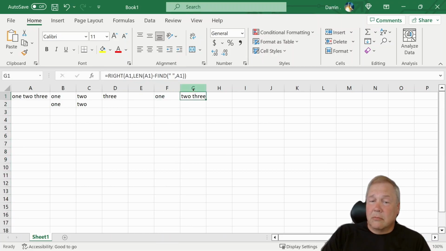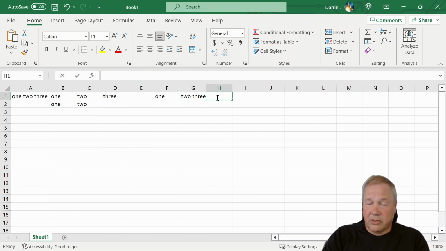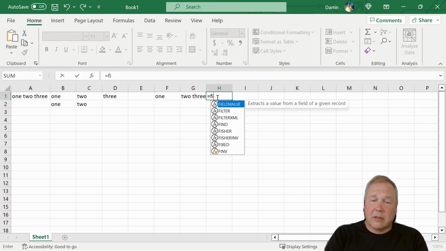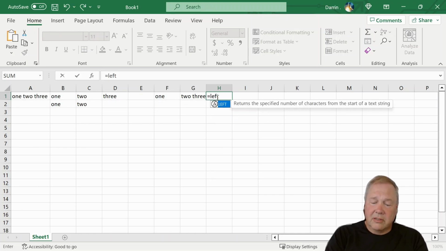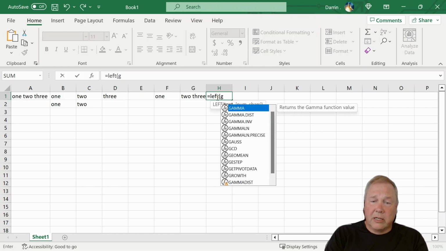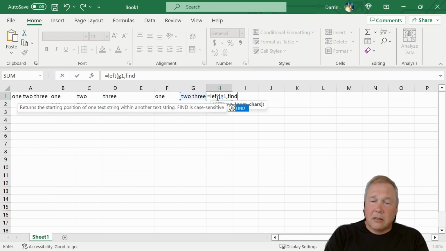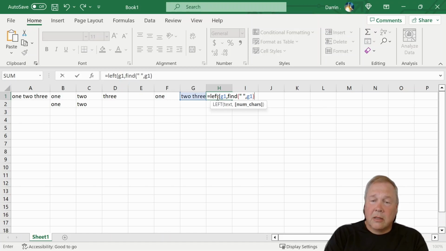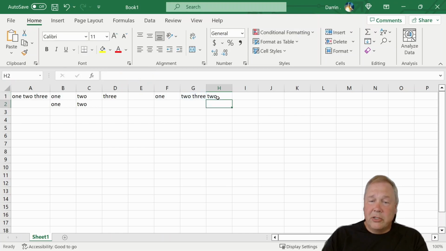And this is more stuff. And this is basically everything else. This is the part I haven't finished working on yet. So now I can go over here and I can do, sorry, left of G1 in this case, find space within G1, and that gives me 2.